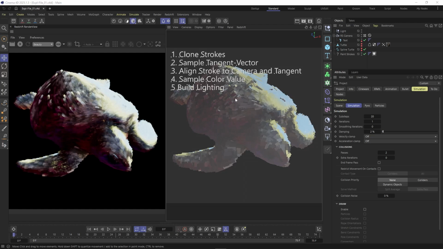So let me explain how the effect is working. We can see here the final image with our turtle, and we can see again our paint strokes that are cloned onto the surface. So we have to clone them first, and then you can see it follows the flow of our model.